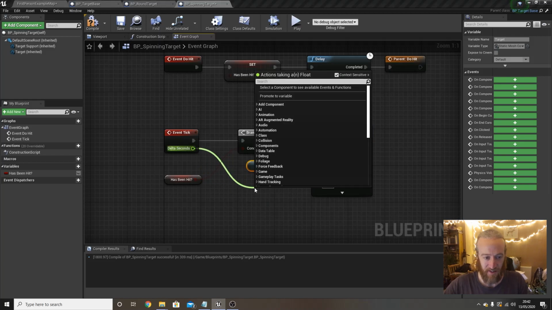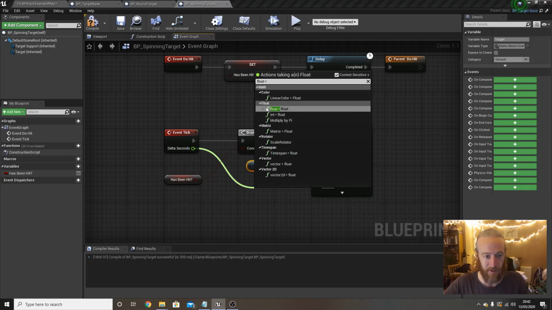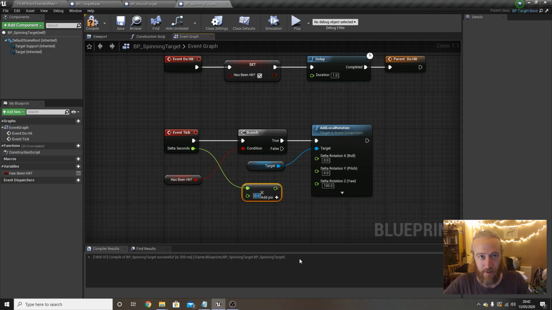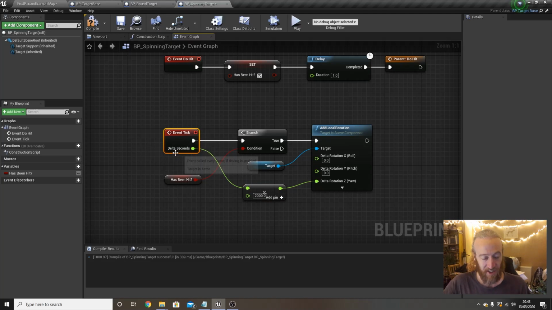If we drag away from delta seconds and search for float multiplied by float and type in some number for the multiplication, let's say 2000, and wire this into our Z, what we've basically got now is a situation where we will rotate by 2000 degrees per second no matter what the frame rate is. Why? Well, let's just stick with 30 and 60 FPS. I know there are other frame rates, but at 60 FPS, the amount of seconds that have gone by since the last frame are 0.0167 seconds. So we'd be rotating on each tick by 2000 multiplied by 0.0167. On a machine running at 30 FPS, the amount of time that's gone by since the last frame would be 0.033333 recurring seconds. And so we'd rotate on each frame by 0.033333 multiplied by 2000.